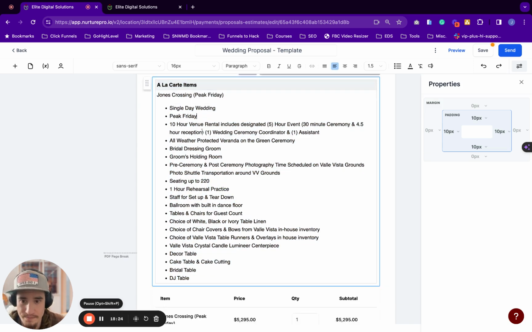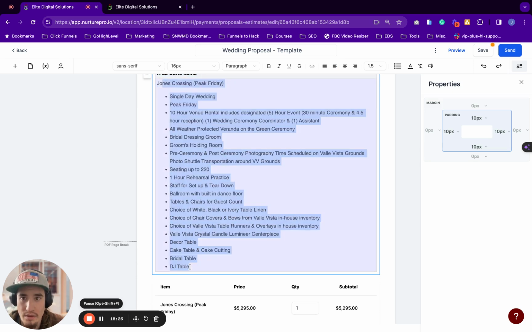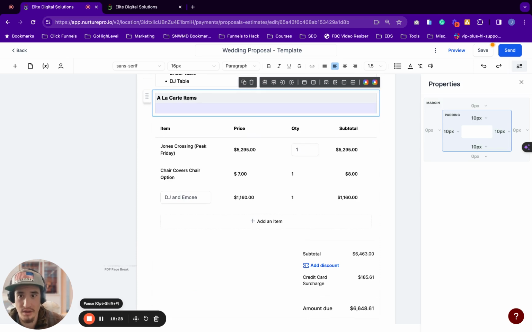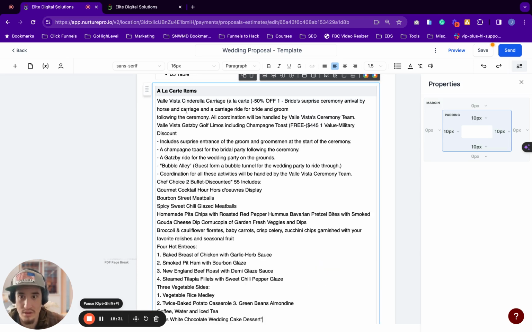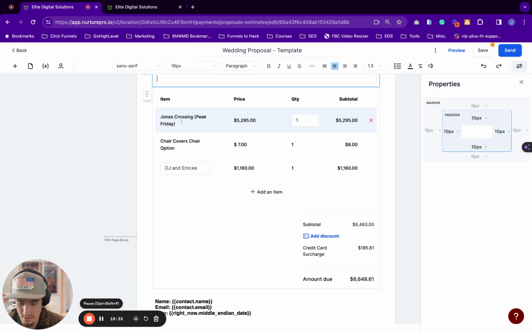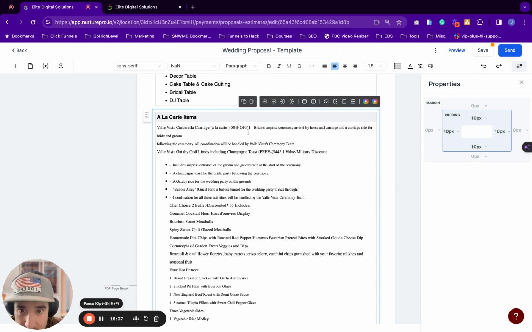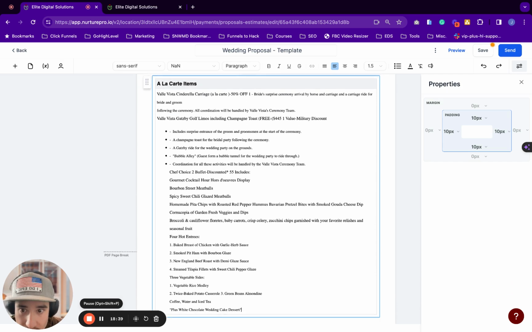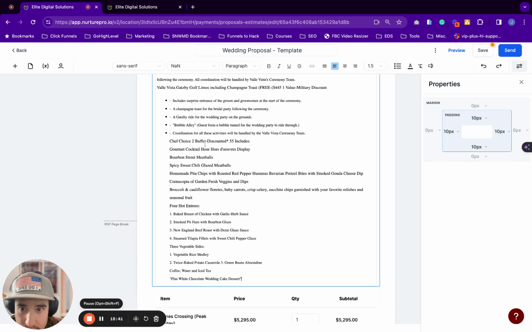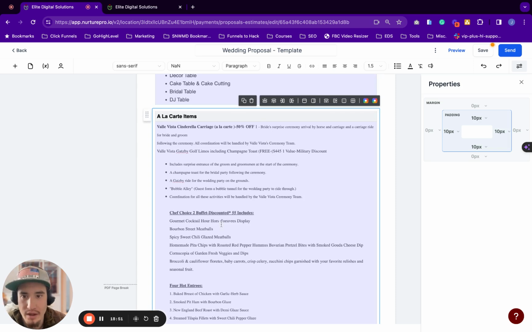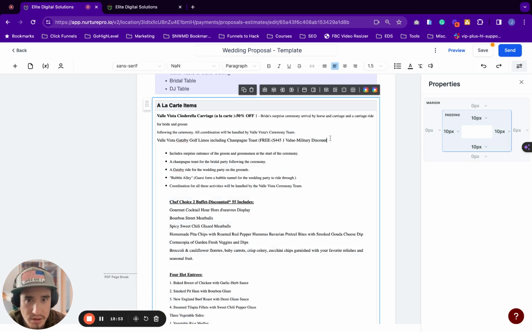Oops. You can go and select all that, delete it. Here we have, just paste all these a la carte items in there. And you can format it however you choose. Back in, we're just formatting this.